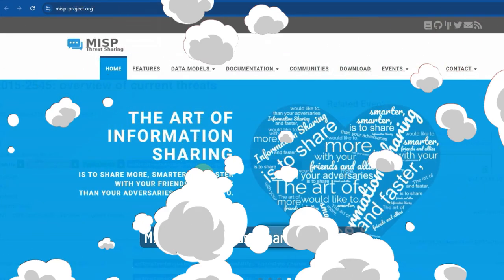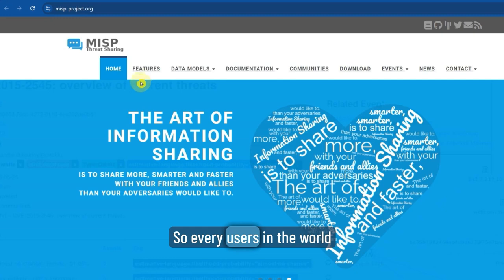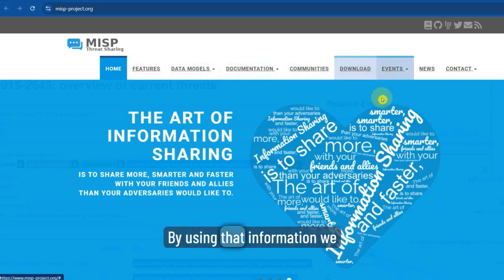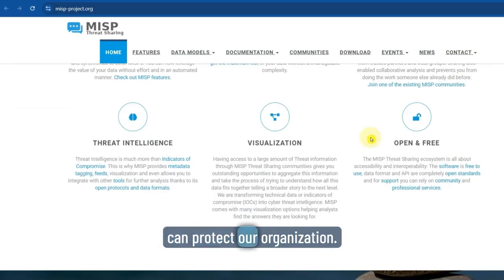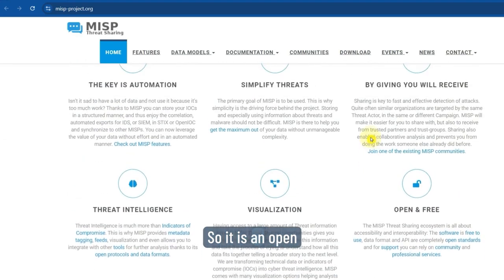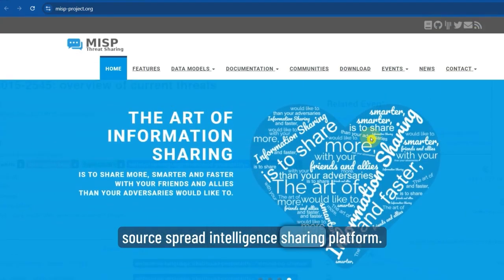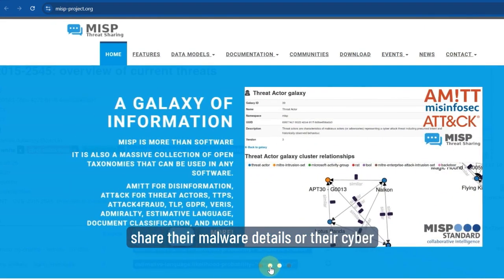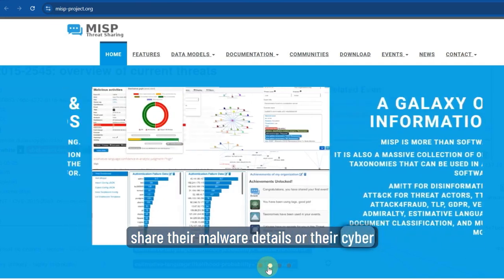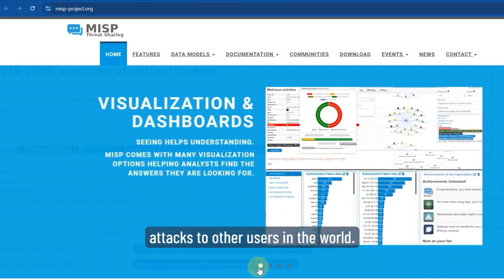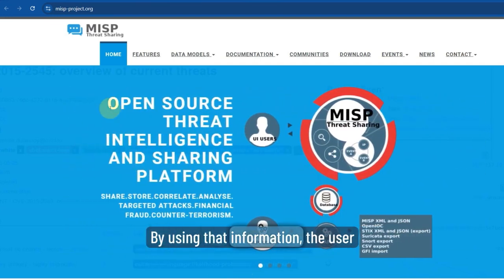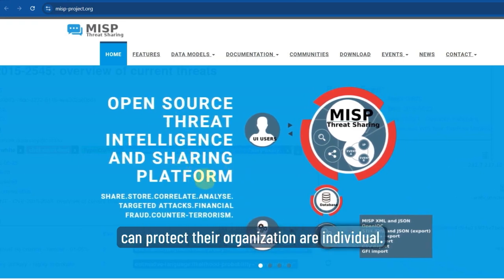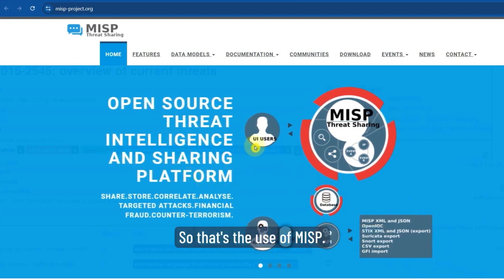MISP is a malware sharing platform. Every user in the world will share their malware information. By using that information, we can protect our organization. It is an open source threat intelligence sharing platform. The users in the world will share their malware details or their cyber attacks with other users in the world. By using that information, the user can protect their organization or themselves. So that's the use of MISP.